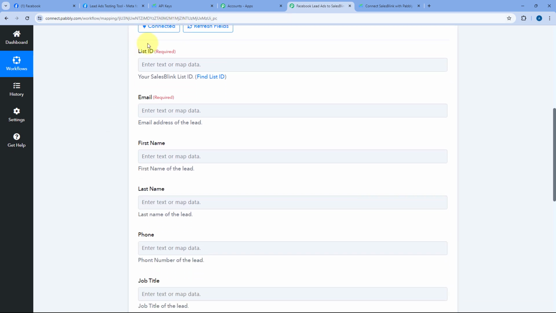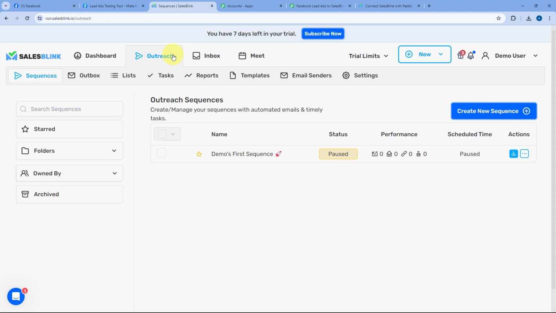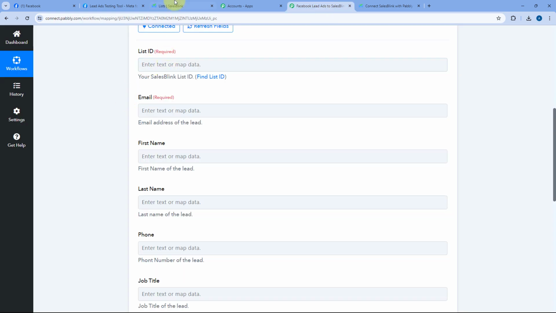After making this connection, the first thing it asks us is the list ID. That is, in our SalesBlink account, in which particular list we want to add these new leads. So here in my SalesBlink account, I'll show you the lists which I have. After coming to the outreach section, let's go to list. And then here you can see the lists which I have in my SalesBlink account. Now out of all of these, there is a list named Facebook leads. And in this particular list, I want to add all the leads which I'm getting from Facebook lead ads. So we have to enter the list ID of this particular list over here in this list ID field.